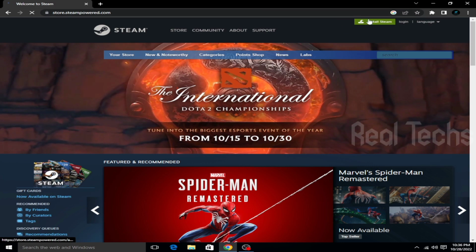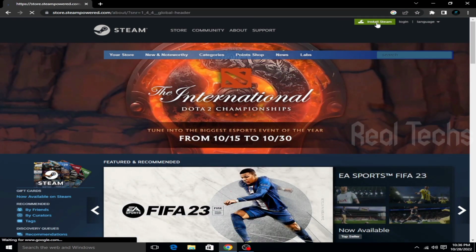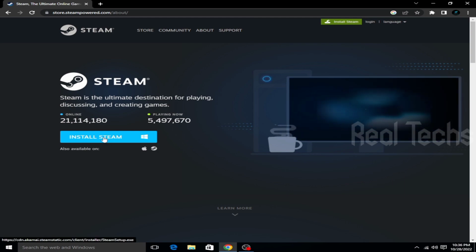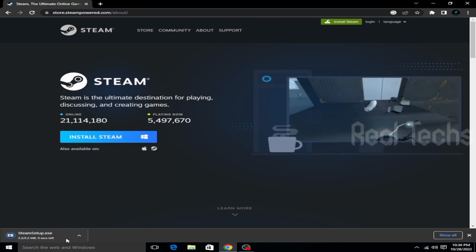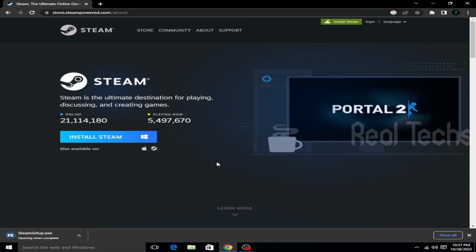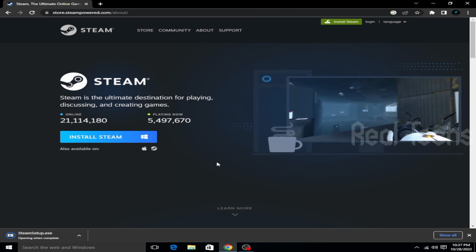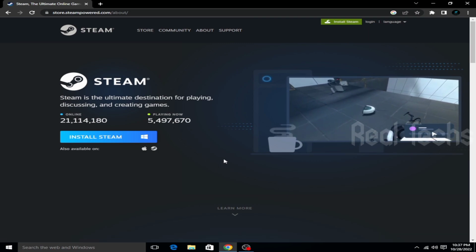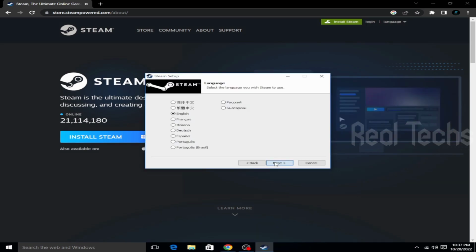Here click on the Install Steam option. And once again tap Install Steam. And your Steam will start downloading. Once the download completes, install as follows.